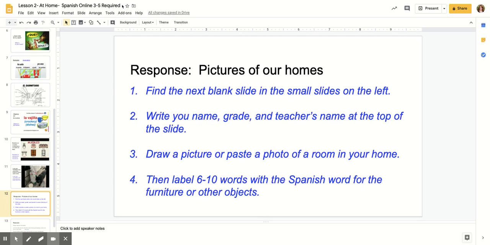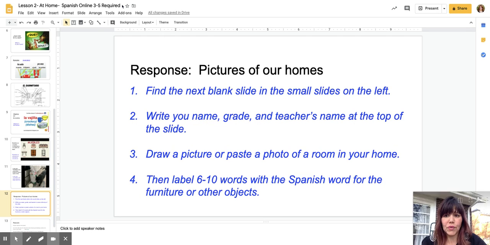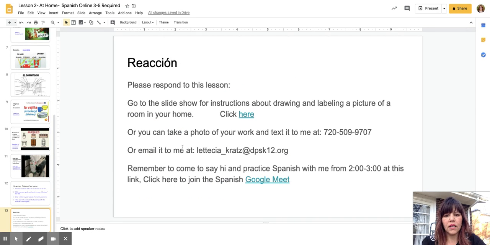So what I would do is I would write it on a piece of paper, then take a picture of it, and then upload it and put it onto the slideshow. But that might feel complicated or confusing. Another way that you can do it is you can take a picture of it with your phone or your iPad, or maybe even your computer if you know how to do that, and email it to me here or text it to me here.